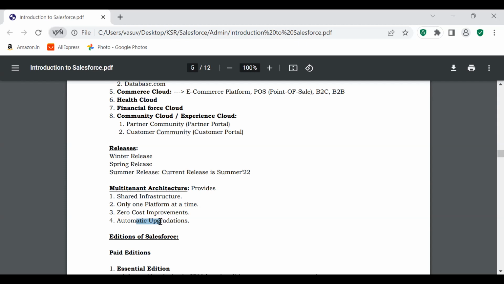Whatever the new release they are providing, from the next minute itself, all the users will be able to use that new release's features. Automatically, it will get upgraded. You need not install or download any software on your local system. Because whatever the products and services Salesforce is offering, they are offering purely cloud services only.